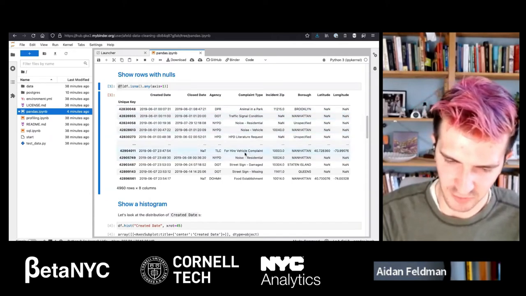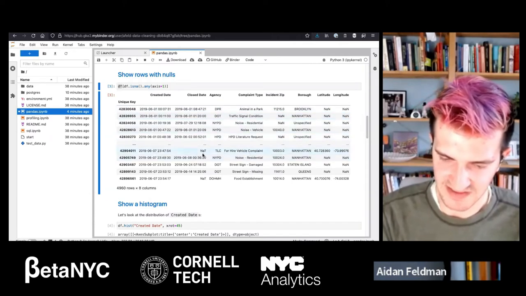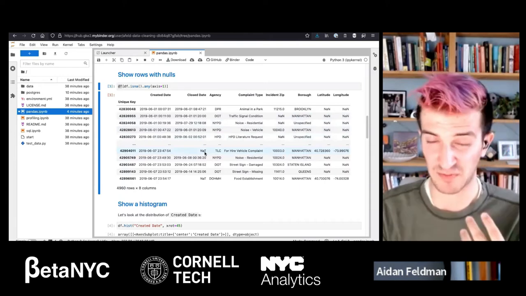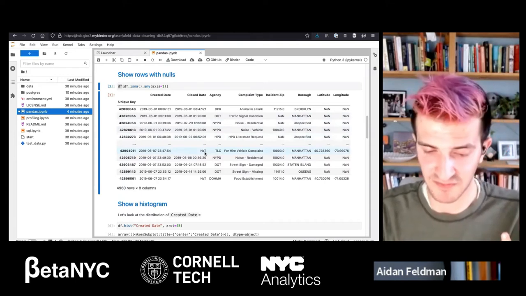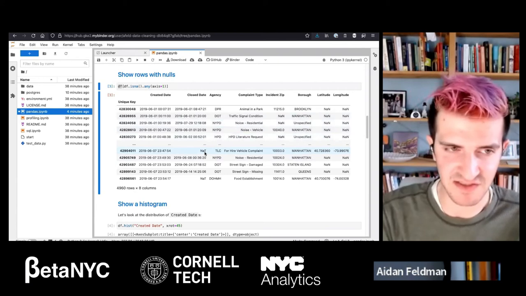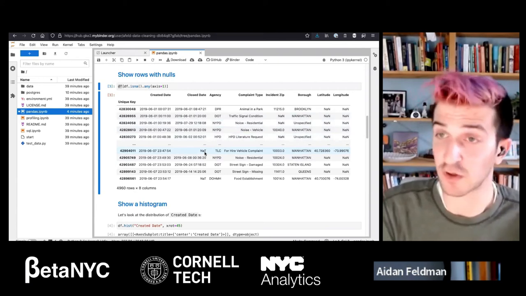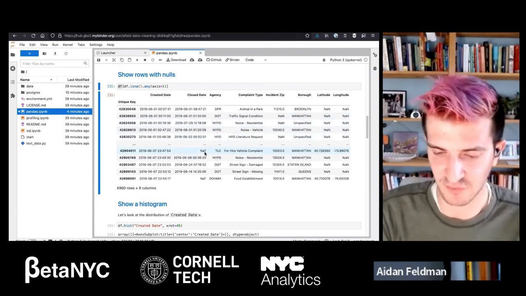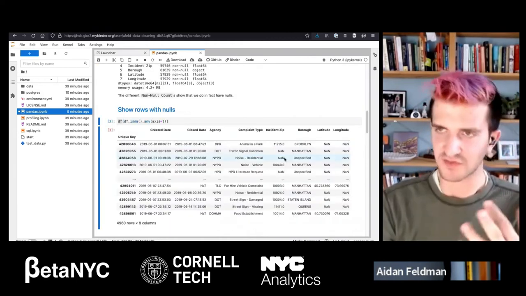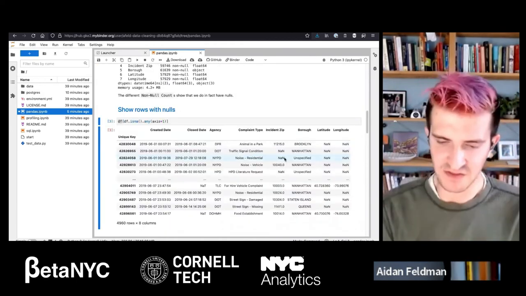This for-hire vehicle complaint doesn't have a closed date. NaT is like not a time. Maybe that means it was never closed. Maybe it means that the data was just missing. It might just depend. We don't know why that's the case. This isn't going to tell us that. Okay. What you do with these nulls is up to you, but this is just a way to pull them out using pandas.